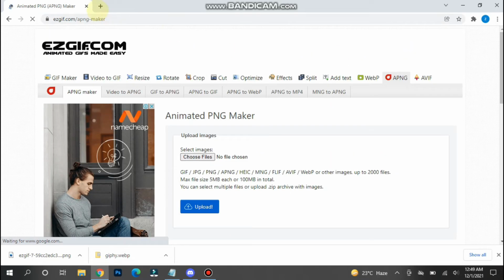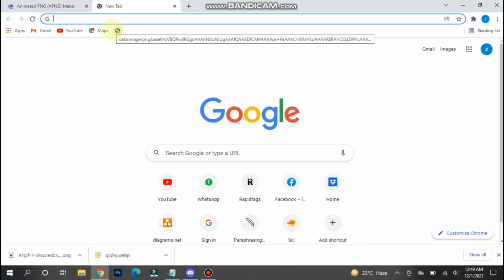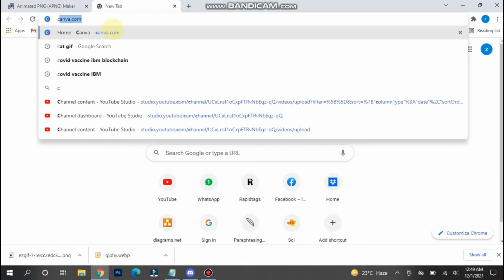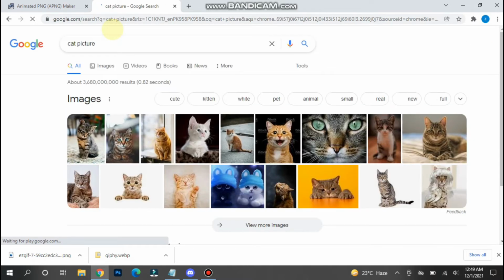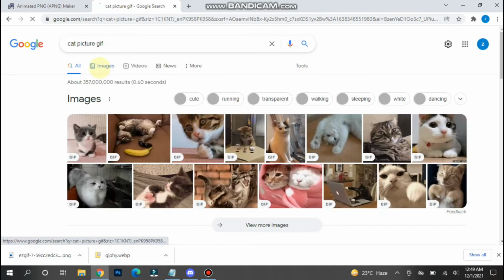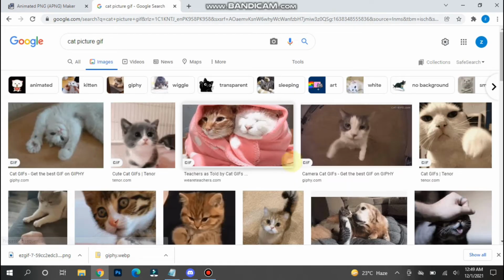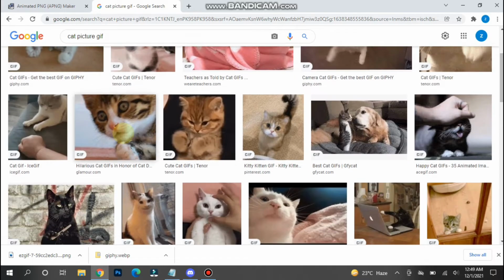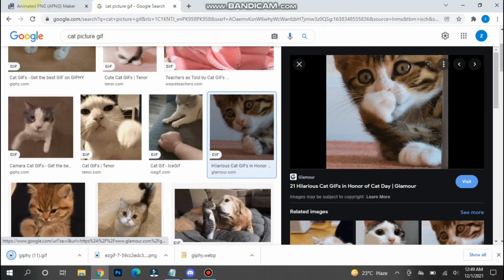Now simply you have to create or open another tab and search for any GIF picture, like a cat picture. Search for cat GIF picture. Once you do it, you have to download any GIF picture from here. Let's suppose I download this GIF picture from here. Download it.